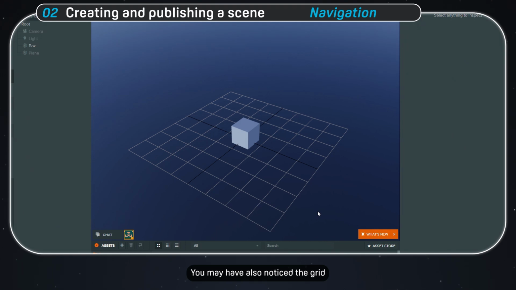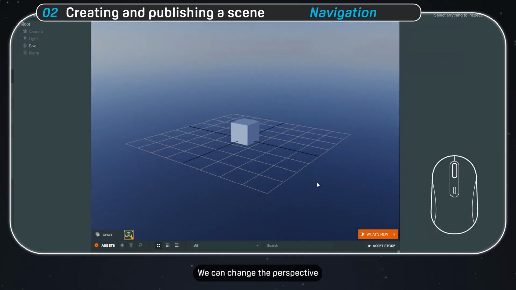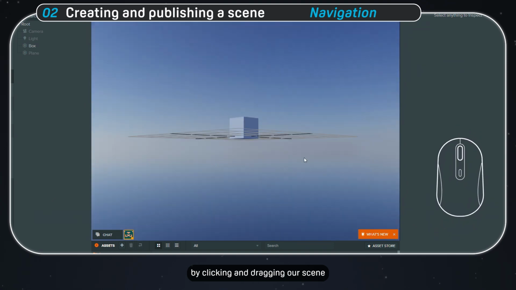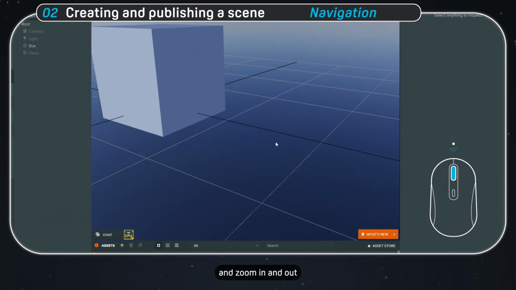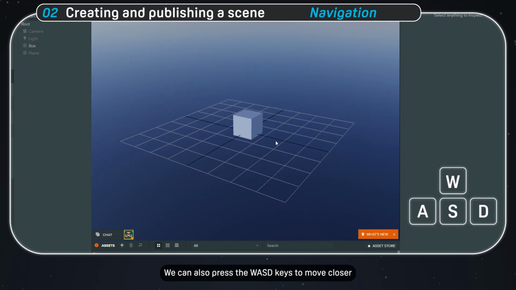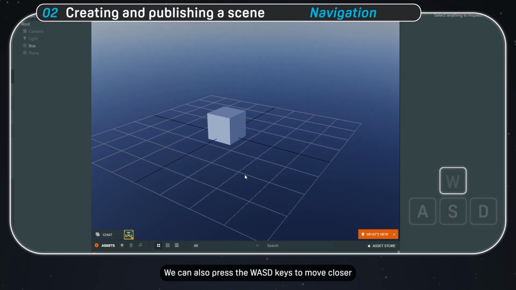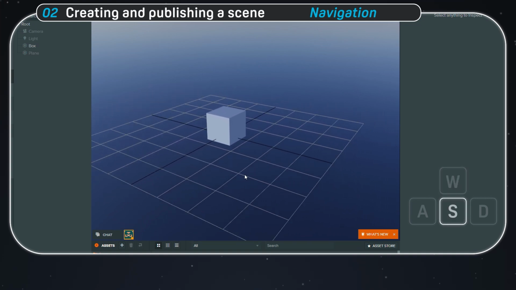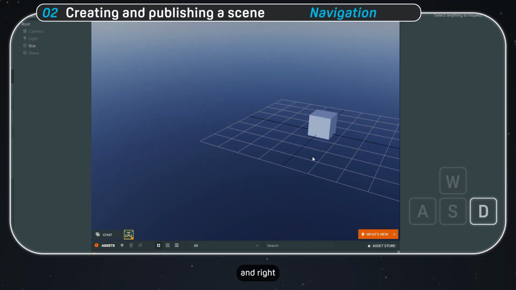You may have also noticed the grid. This is the origin point of our scene. We can change the perspective by clicking and dragging our scene, and zoom in and out by rotating the wheel button on our mouse. We can also press the WASD keys to move closer, farther, left, and right.